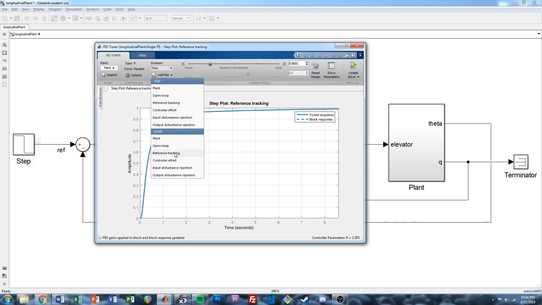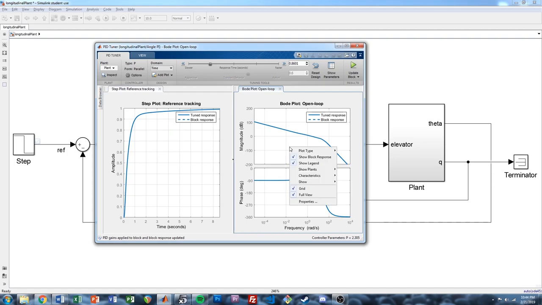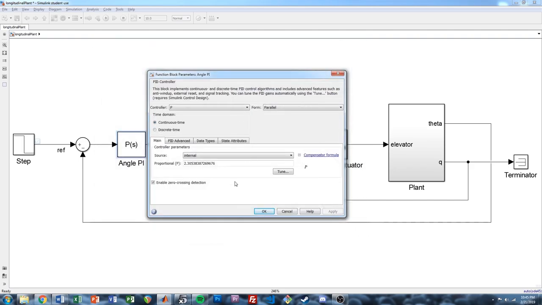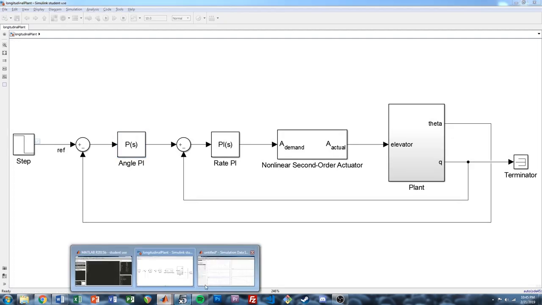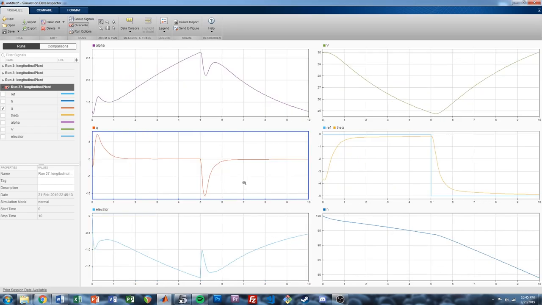And let's look at our margins. We'll go to add a plot, open loop Bode plot, and then characteristics, minimum stability margins. So phase margin, still have oodles of phase margin, and our gain margin looks pretty good too. So we'll update this block, close it, hit OK, save, and we'll run and see what it looks like. Okay, and all is well again.